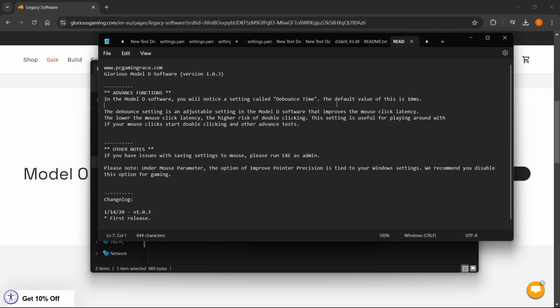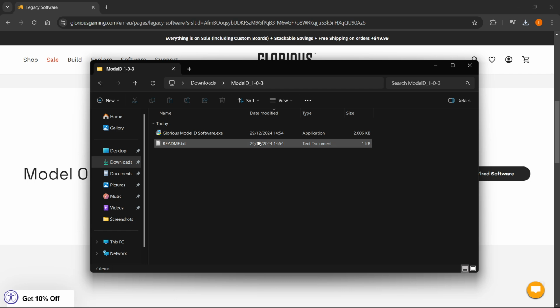What you have to do is, of course, you can read about it if you want to, and then once you're ready, just double click on this, it will open up, and you can install that to your computer.